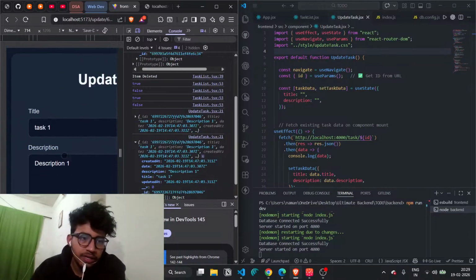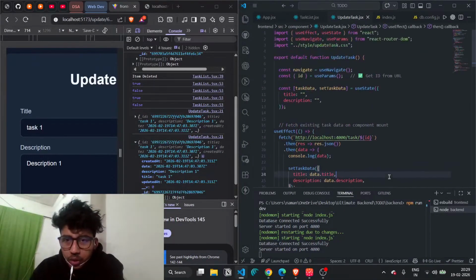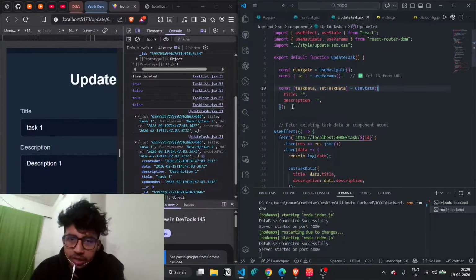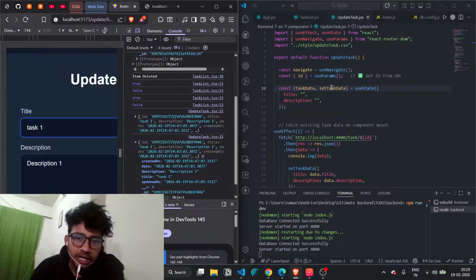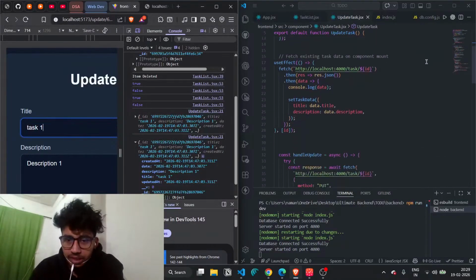This is task 1 and this is description 1, and we can simply change it, but before changing it we have to understand the code. Here you can see task data and set task data. It is a new state, whatever we write here will be here, and the styling will be in the task field.